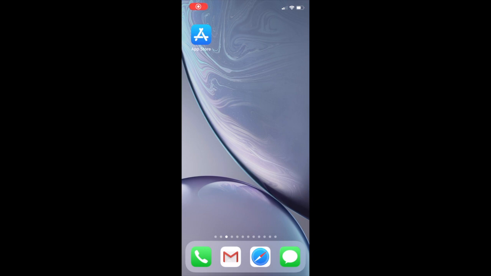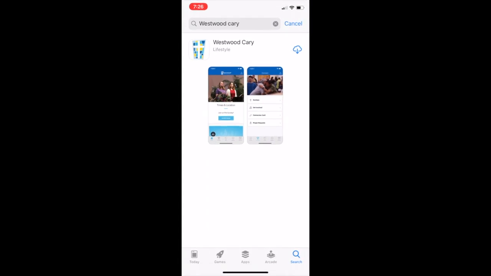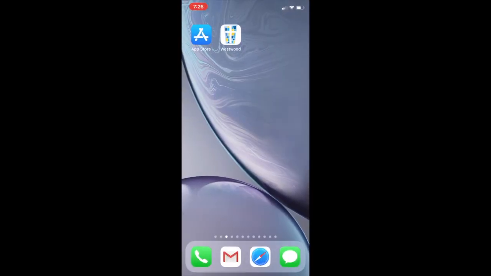Okay, so the first thing I want to do is show you how to download the app. So we're going to go into the App Store, and I'm just going to type at the top Westwood Cary. And you'll see that that's the only link listed, and I'm just going to click download. And it's just going to take a second. And like I said, this is in the Apple App Store, but it's also available on Android as well. All right, so now the app's downloaded, and there it is. I'm going to click on that to open it.